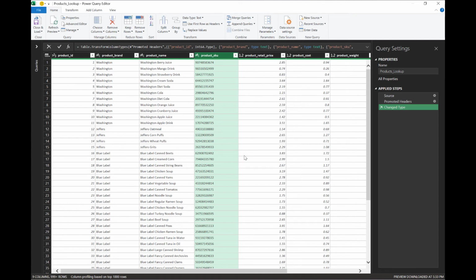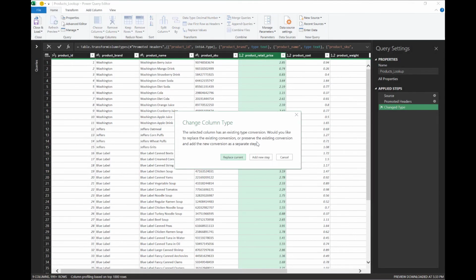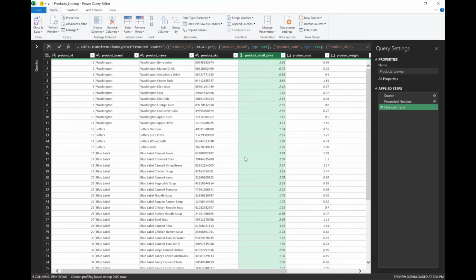Let's now change the data types of the product retail price and product cost columns. Click on the data type dropdown for product_retail_price. Select the currency data type, and press the Replace Current button. Do the same for the product_cost column. Alright. Now that all our column names and data types are consistent, let's see where we can apply these tools.